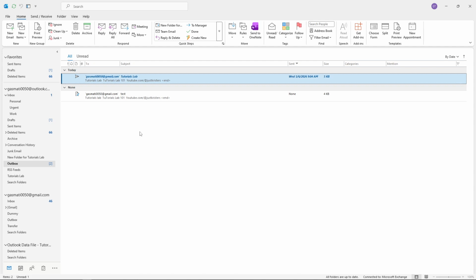So anytime you want to check on emails you've scheduled, simply look in your Outbox folder and you'll see them waiting there. And that's how you create and see scheduled emails in Outlook. It's a simple process that gives you excellent control over when your messages are delivered.